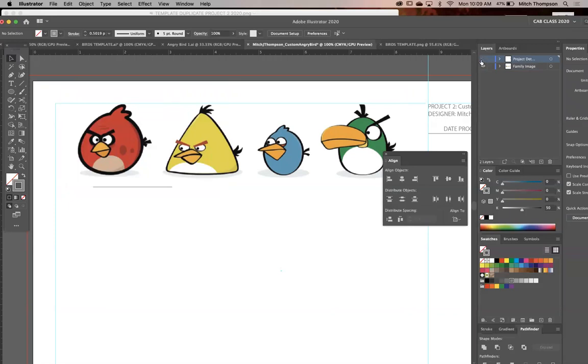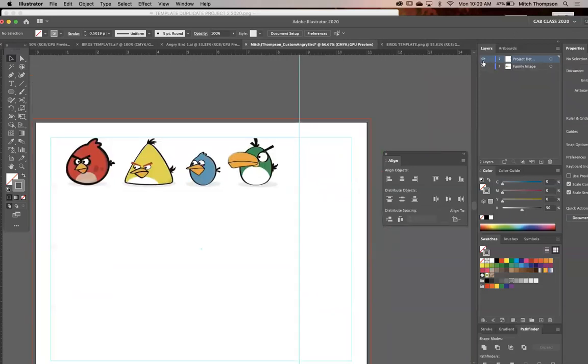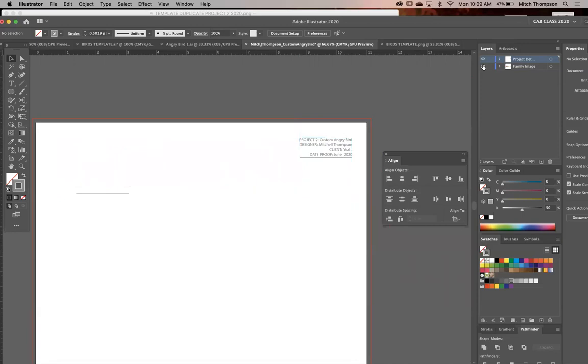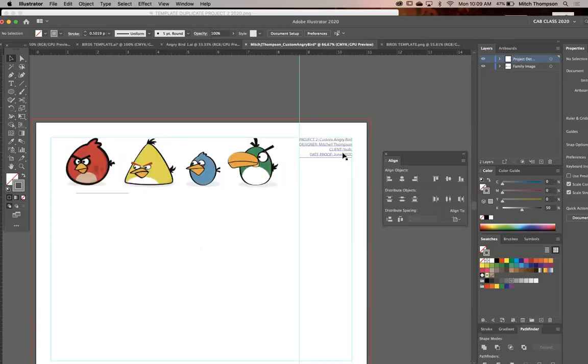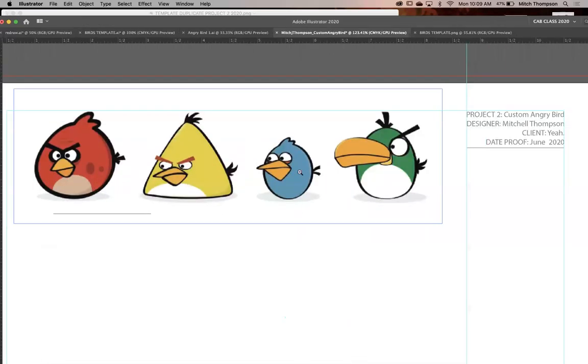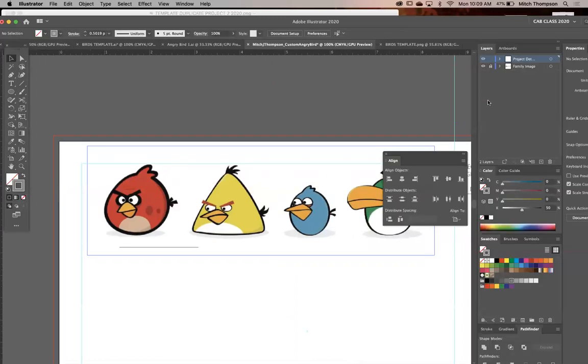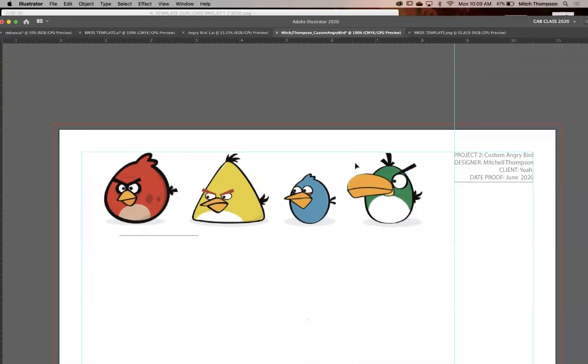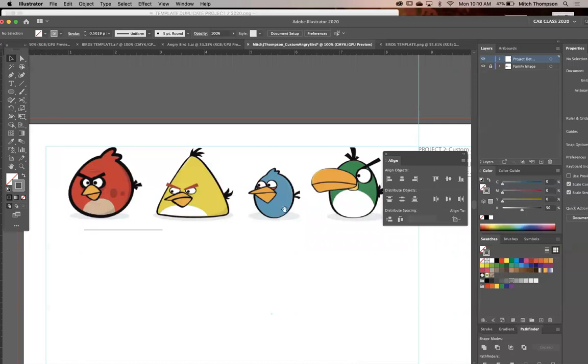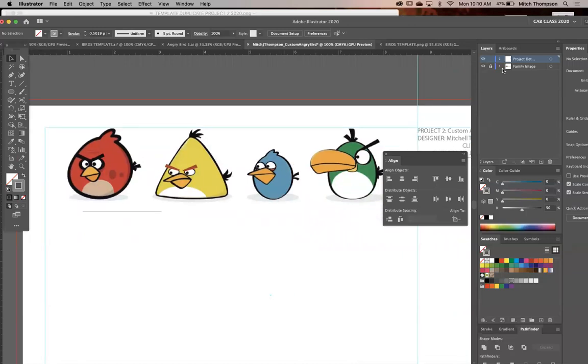We've got project details. If you click on the project details eyeball, there we go. Hide and show. Good. Golden. Now let's hide and show the family image. Fantastic. Once we're good with the family image and you're happy with its placement, let's just lock that down. We don't need that again, it may get in our way. I don't imagine it will, but hey, never hurts, right?